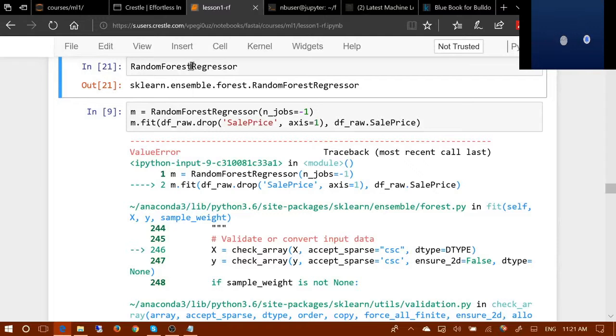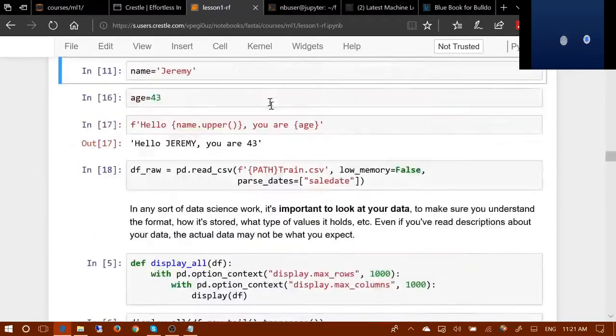Random forest, you can do two kinds of things with a random forest. If I hit tab, oh, I haven't imported it. So let's go back to where we import.